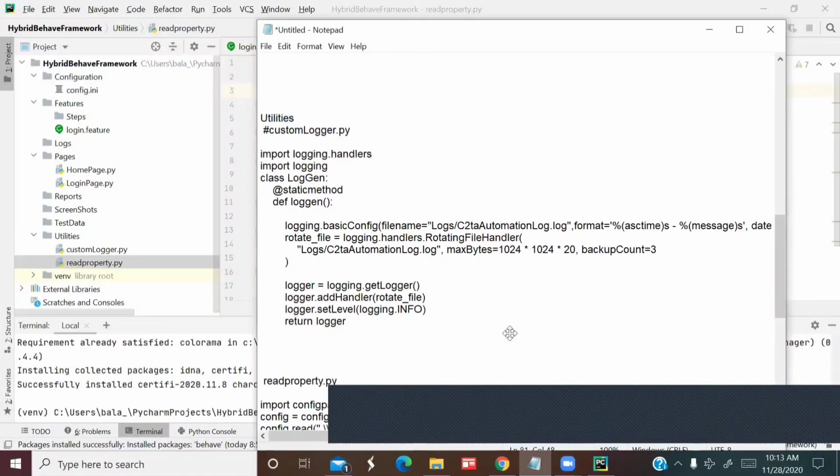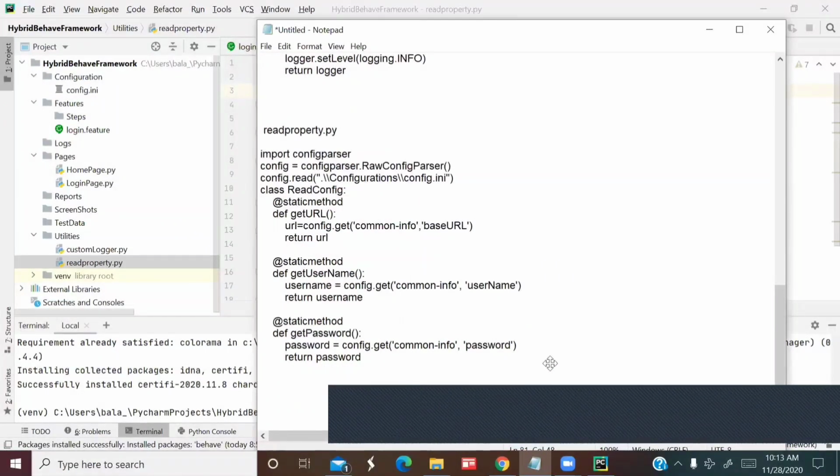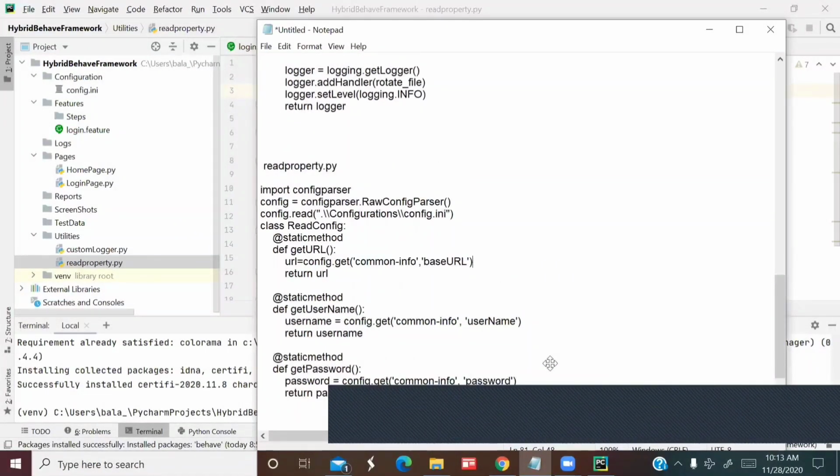Next, we have the read property, where we use the getter methods: get username, get password and get URL. We create a method, give it a method name, and get the properties from the config.ini. So this is the basic structure we saw today, and tomorrow we'll see the pages, how to create pages with the page factory, how to generate steps, and we'll generate the Allure report.